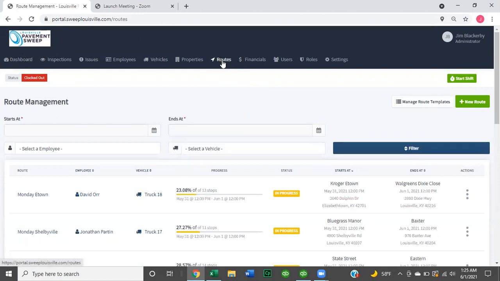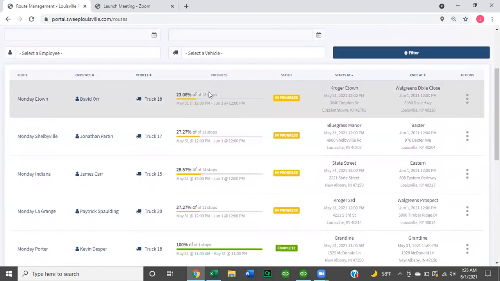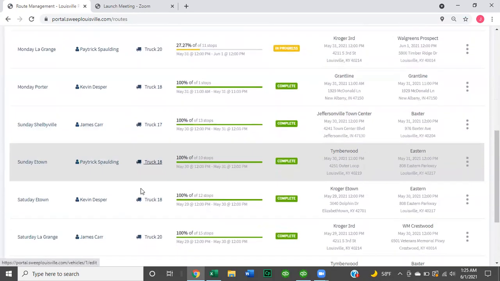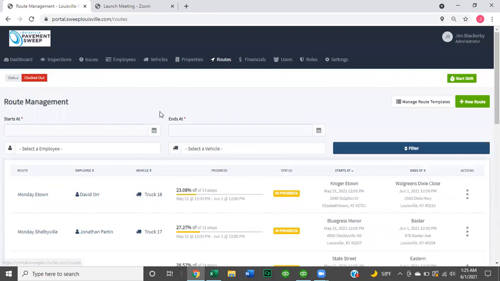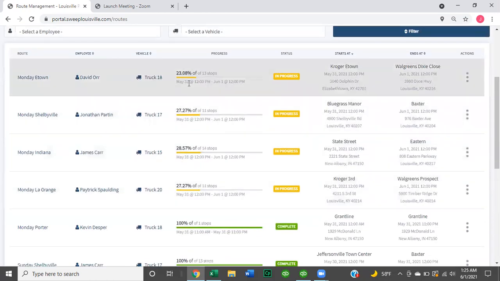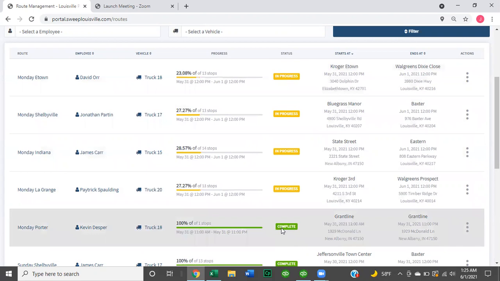So we've got the routes button here. Once we click it, we can see all of the routes for an individual night or any of the past ones. So you can see that we've got the name of the route, who the driver is that's sweeping on this route, what vehicle he's in, and then what percentage of the way he's through his route. And then you can also see that it's marked in progress in yellow or complete for a past night.